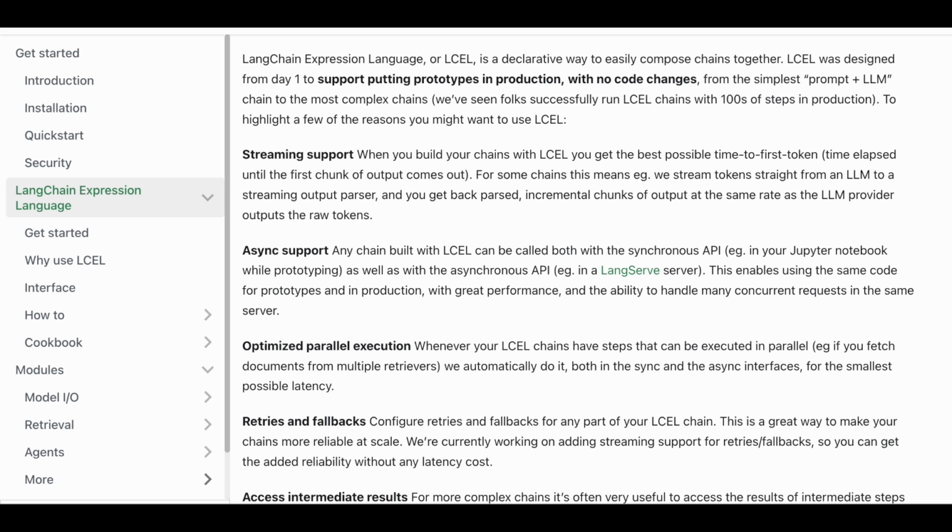Another feature of the LangChain Expression Language is the sync and async support. That is, any chain built with the LangChain Expression Language can be called both with the synchronous API, for example in your Jupyter notebook while prototyping, as well as with the asynchronous API, for example in a LangServe server. This enables using the same code for prototypes and in production with great performance and the ability to handle many concurrent requests in the same server.